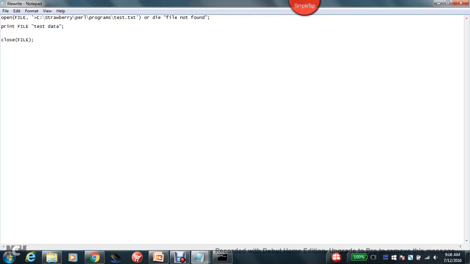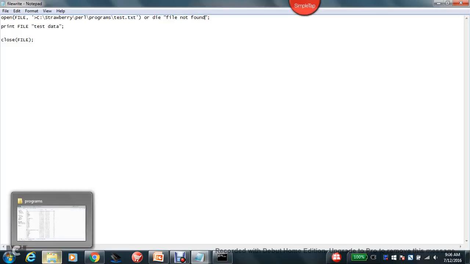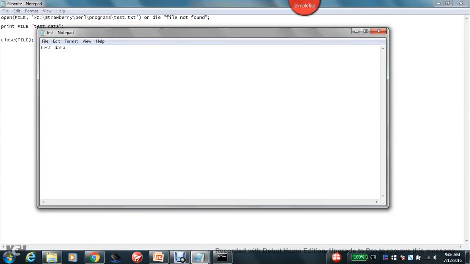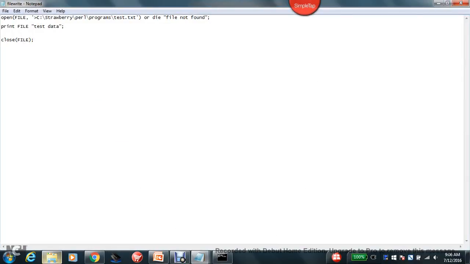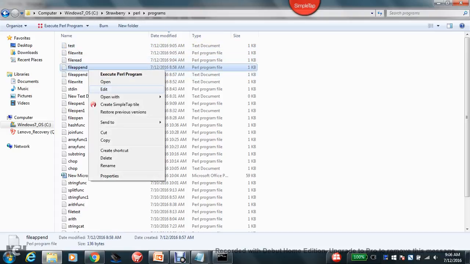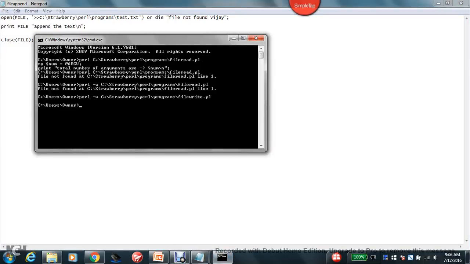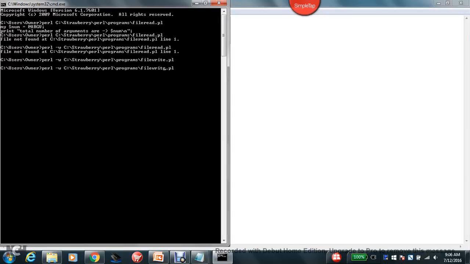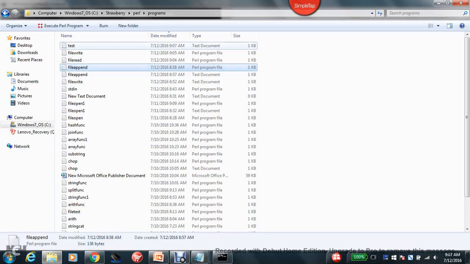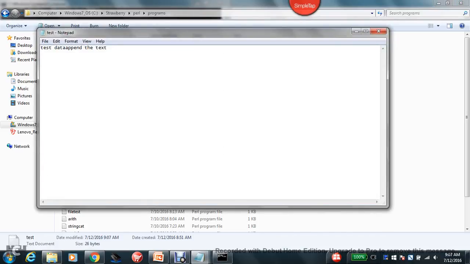If you don't want to delete the data and you want to append the data, what you can do is this. Now in our text file the data we have is test data, right? So now I will write another program called file append. Let me edit this. Here you can see I'm taking the same file, test.txt, and I'm writing the data as append the text. You can run this using file append.pl. Now let's see what happens in the text file. If you open this, you can see append the text has been done, right? So this is how you can append data to an existing file, and you will see the read operation, write operation, open, and everything.